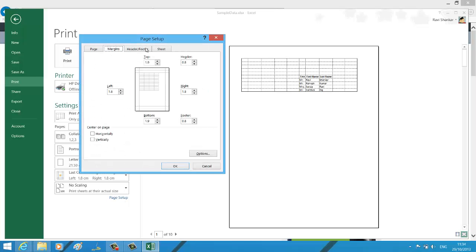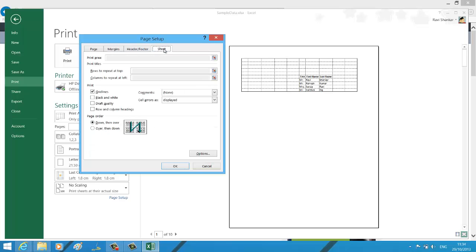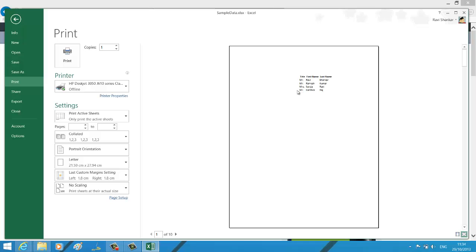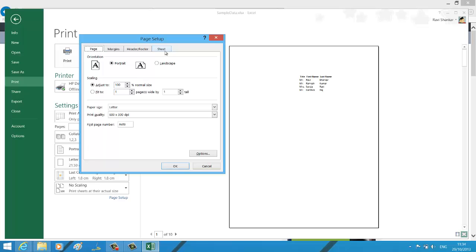Under the Sheet tab, under the Print section, you should have an option called Gridlines. So if this is not enabled, or if this checkbox is not ticked, then you will not see the gridlines in your print preview, and similarly in the document that you are going to print out.